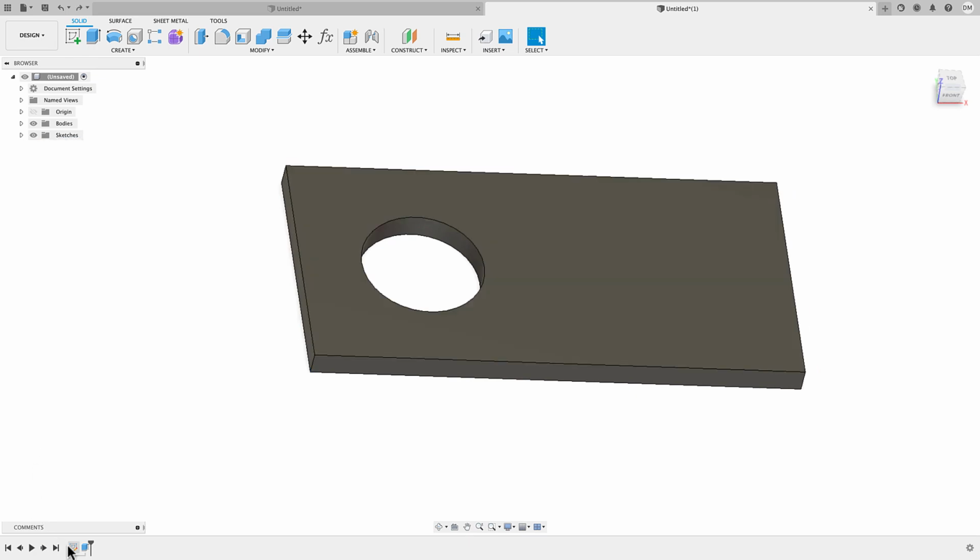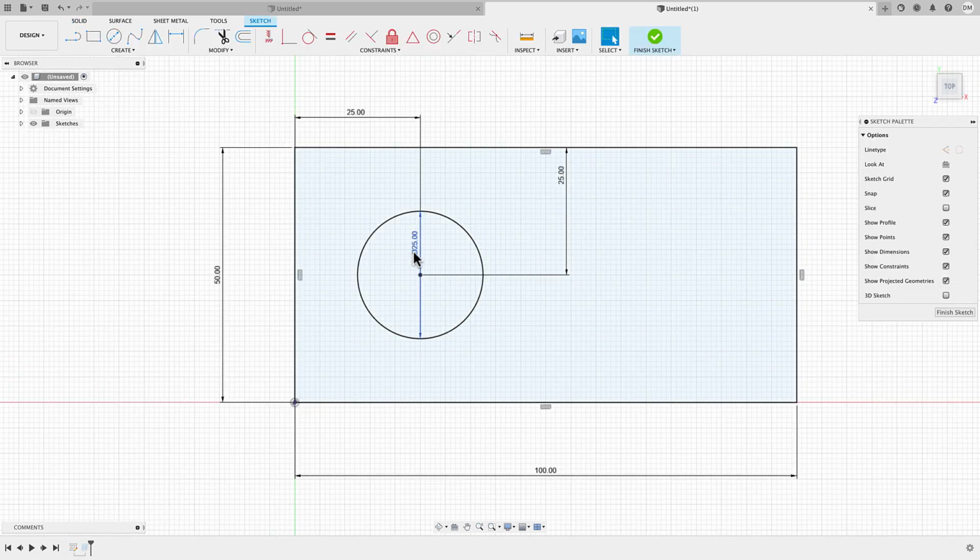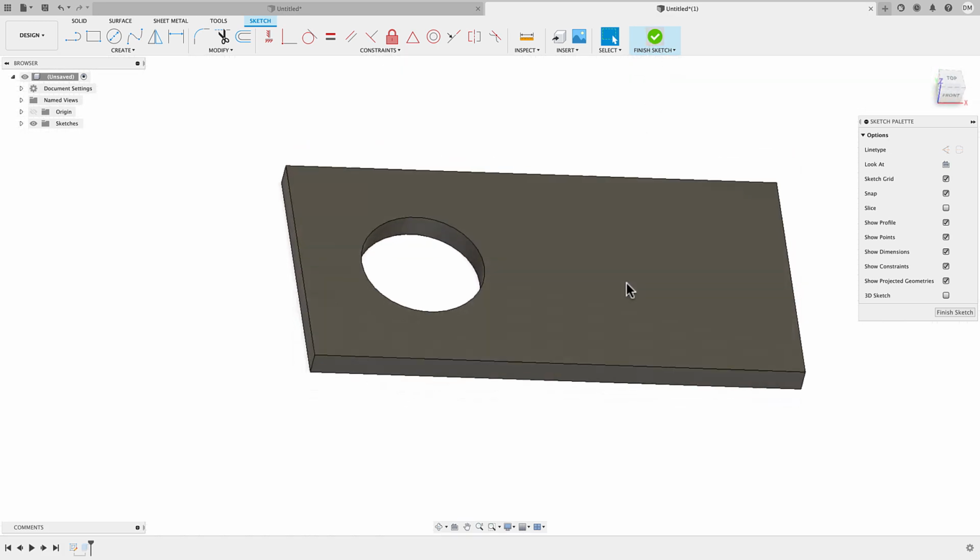So then I'd have to go back into the sketch and redimension this circle to make it go back to the center again. Not that big of a deal with this example because it's a simple example, but you can see where your designs start to get more complicated, how this can get tedious. So let's approach this a different way.